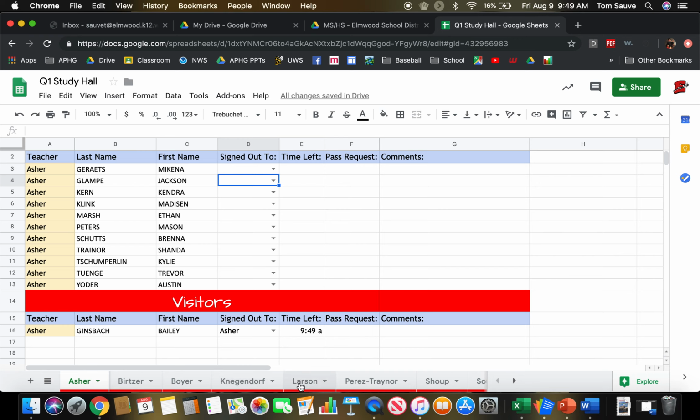Let's say, for example, that McKenna Garrett is in yearbook and Dan needs her for study hall period. He can go in this sheet at any time during the day, and he can just put a pass request in, and he can type yearbook. And so when Sarah opens this at the beginning of 8th hour, let's say Dan has one in there, and let's say Souls requests a student, and then Miss Boyer requests a student as well.